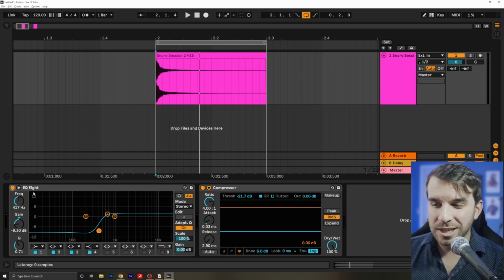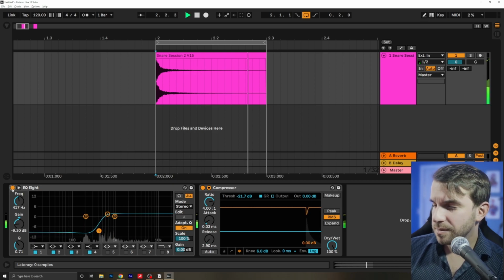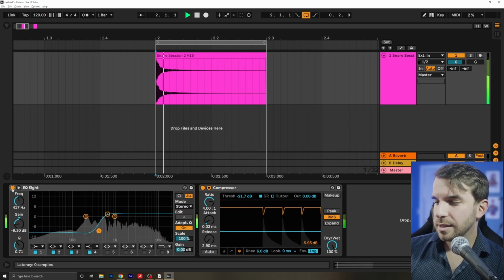Take a look at the difference in the peaks that you're seeing in the compressor with the EQ on and off. Here's the EQ on and off.